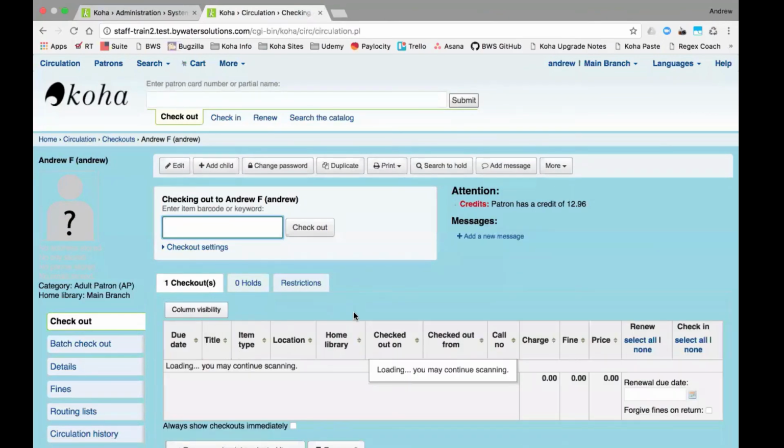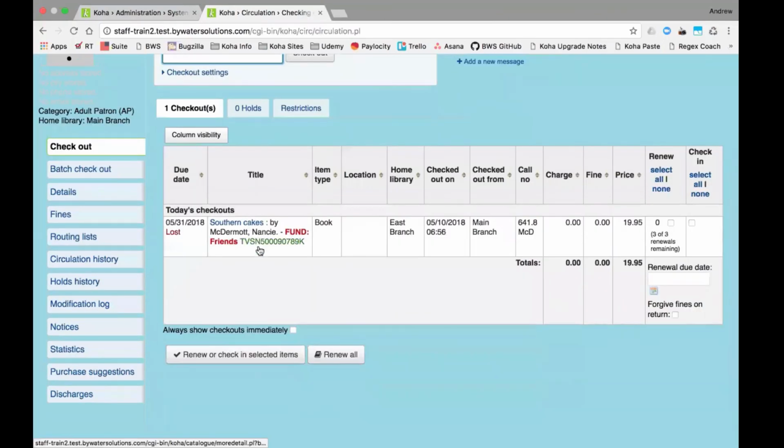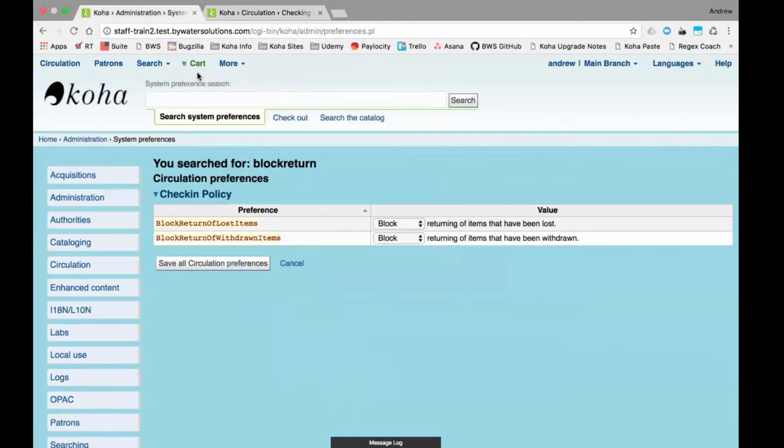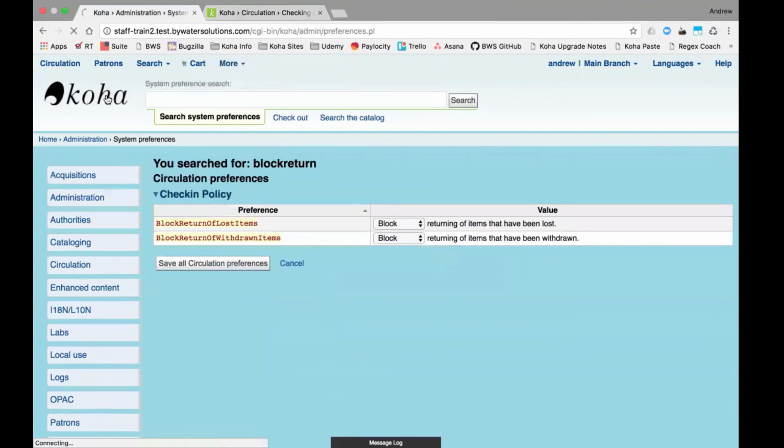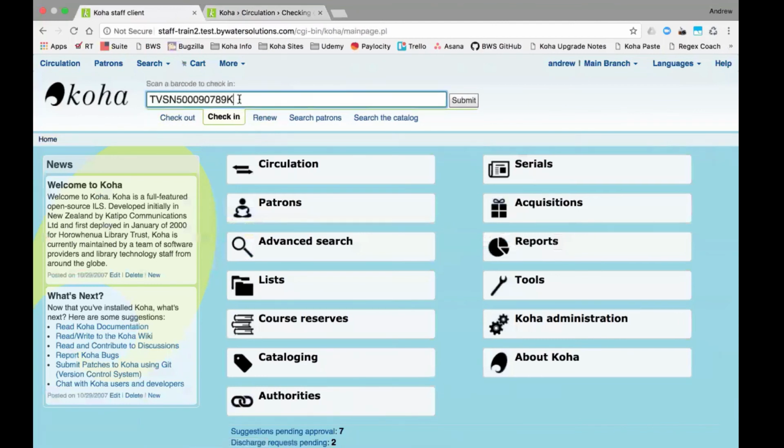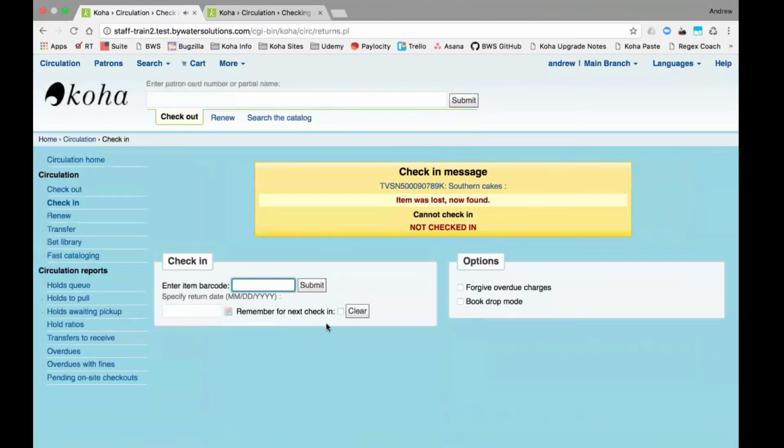Just remembering which book I had checked out. Oh yeah, cakes. Okay, so let me grab this call number, or barcode, whichever you want to pull, and I'm going to check it in. So when I try to check this in, since I have that system preference set to block check-in, it cannot be checked in.